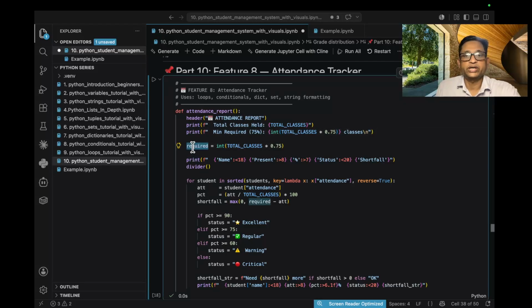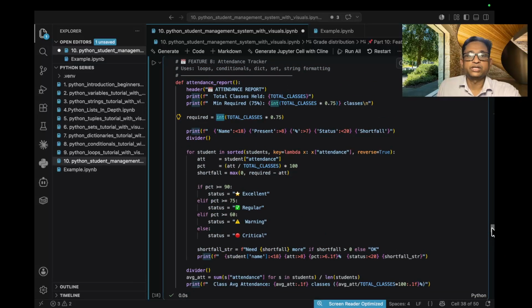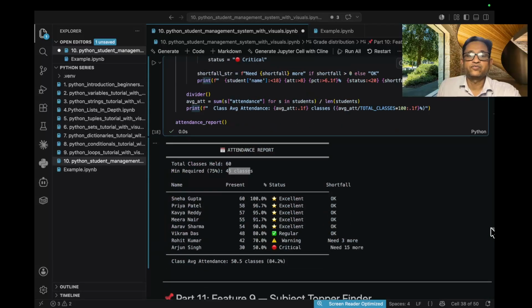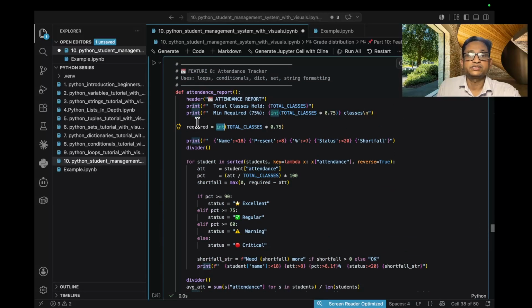Now the next print statement. This is the required variable, and I am going to store the value of total class multiplied by 0.75 and convert it into an integer. So it comes to around 45. In this variable the value 45 is stored. Now the next one is the print statement.